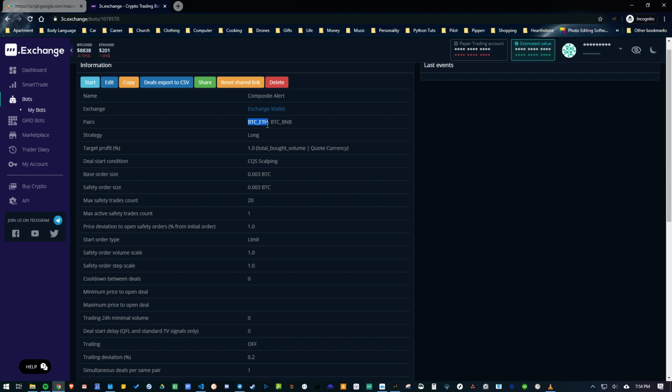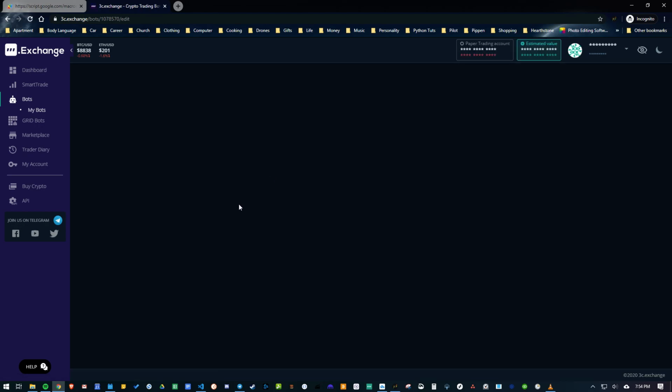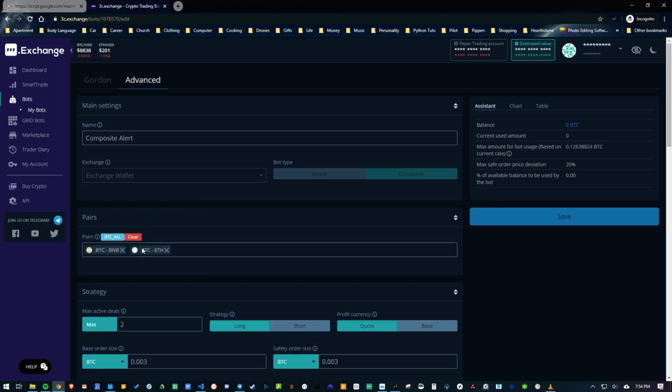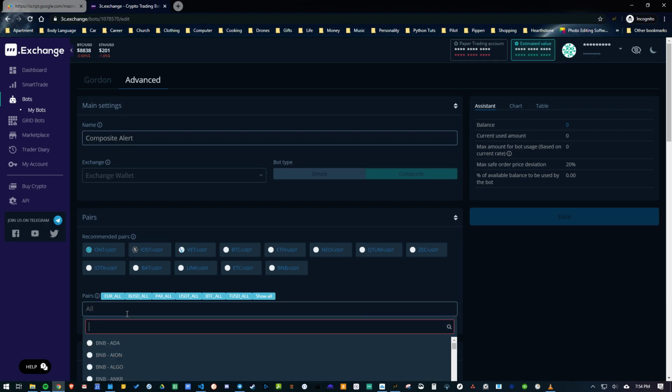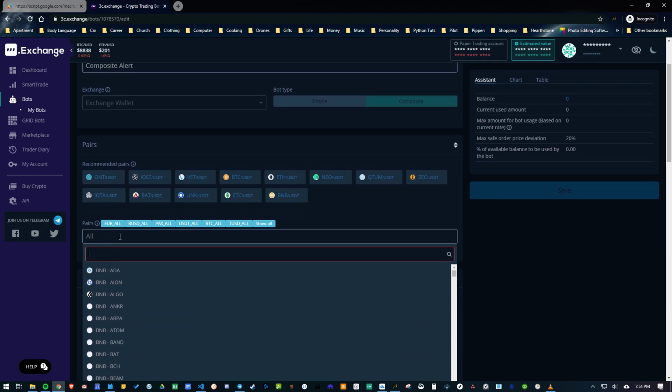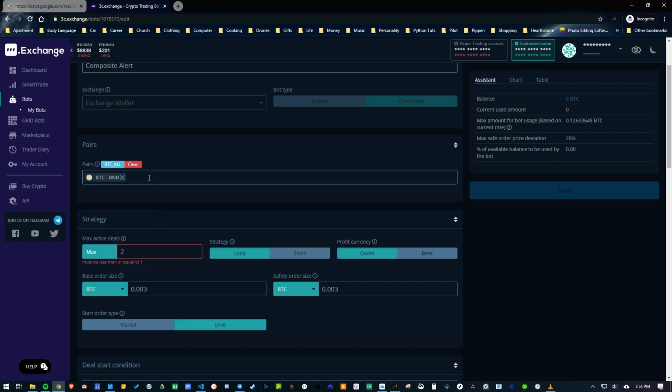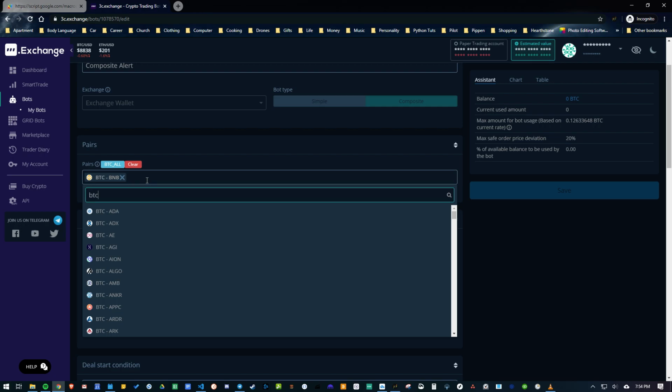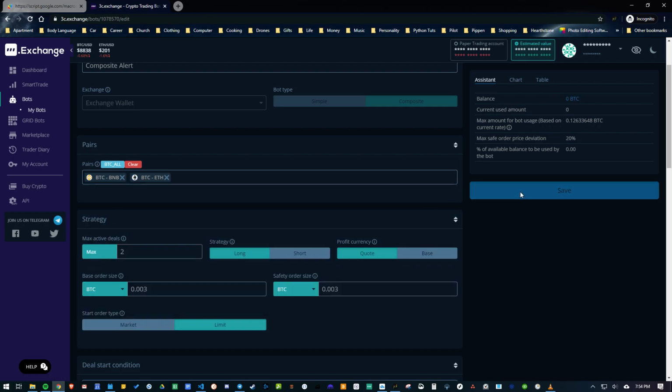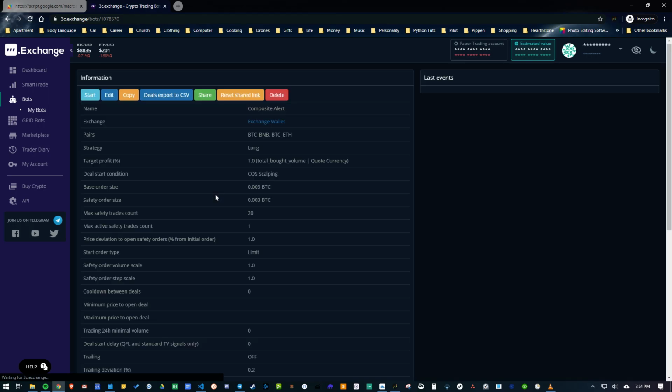If this was BTC BNB instead, so actually let's just go ahead and change this just so you can see what happens. Actually that's how it had, sorry. So BTC BNB and then BTC ETH, save, okay.